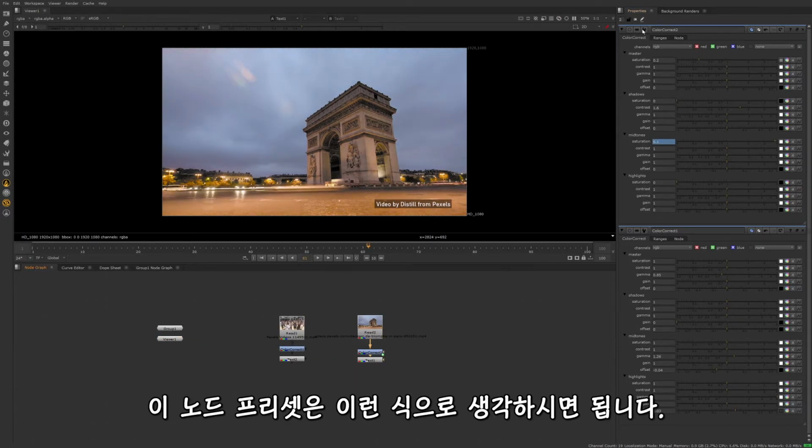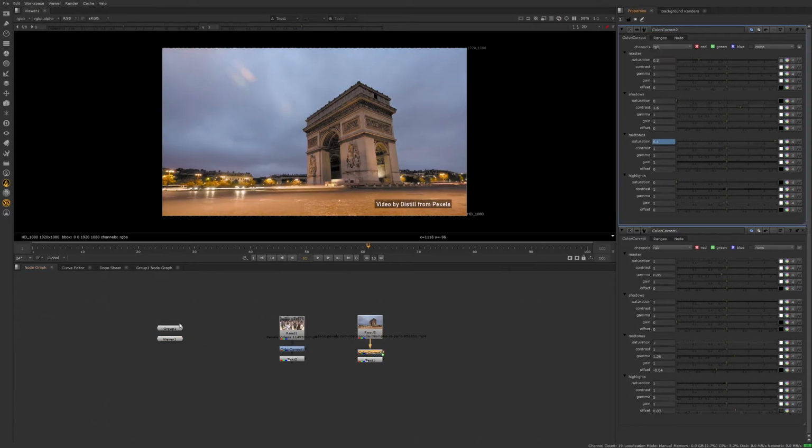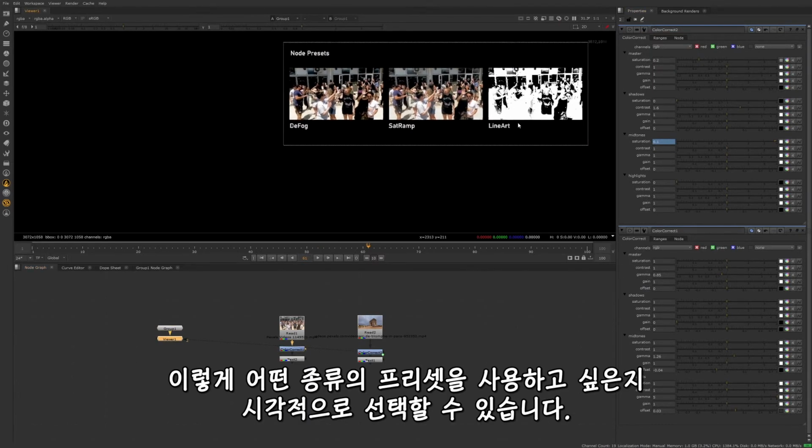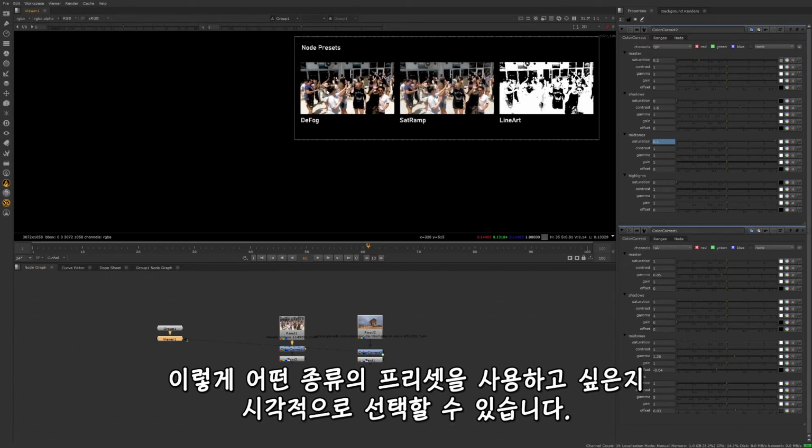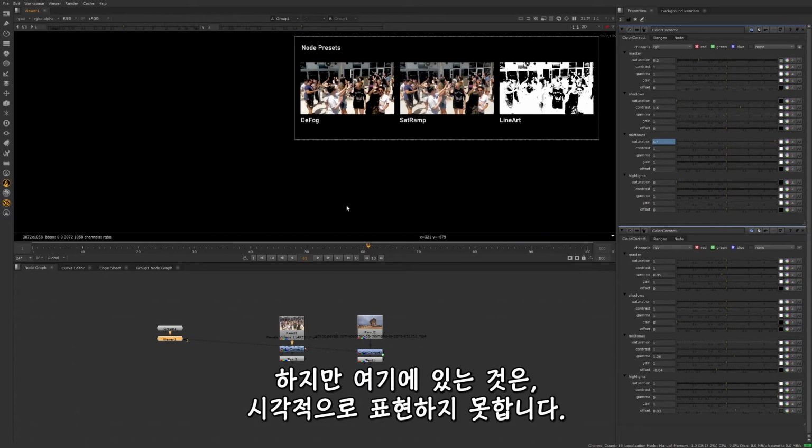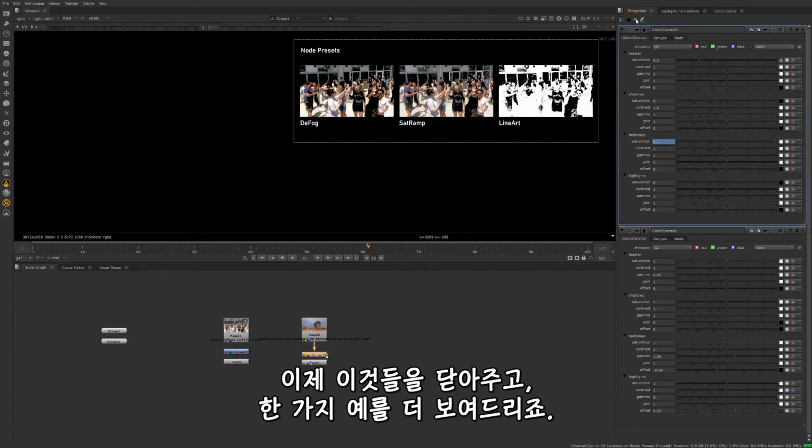So these node presets you might want to just think of as something like this. So that way you can actually choose visually which preset you want to use. Same idea that's going on here. We just don't have that visual representation. Let's go ahead and close these out. I'm going to show you one more example.